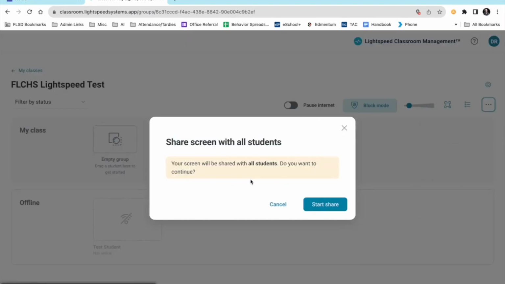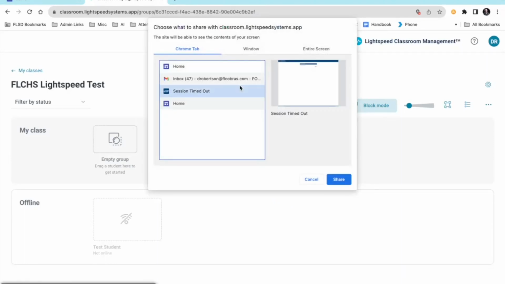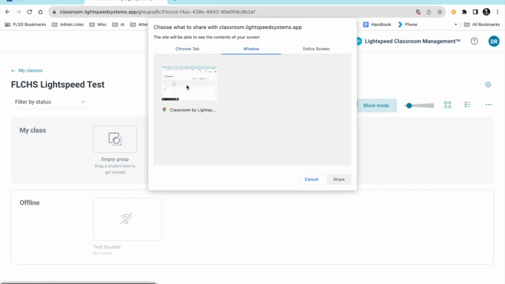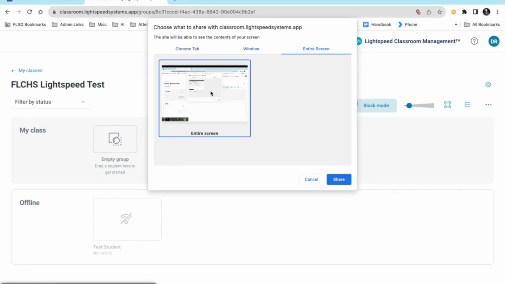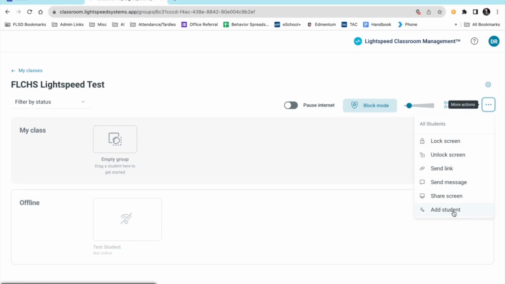It's giving you a warning, your screen shared with all students. So if you want to check your email or something, make sure that you stop sharing with your students. So just ask, do you want a specific tab or a whole window or your whole screen? So just make sure you're selecting which option you wish to share with your students. And another option is add student. If for some reason Google doesn't sync it automatically to Lightspeed, you can add a student manually.